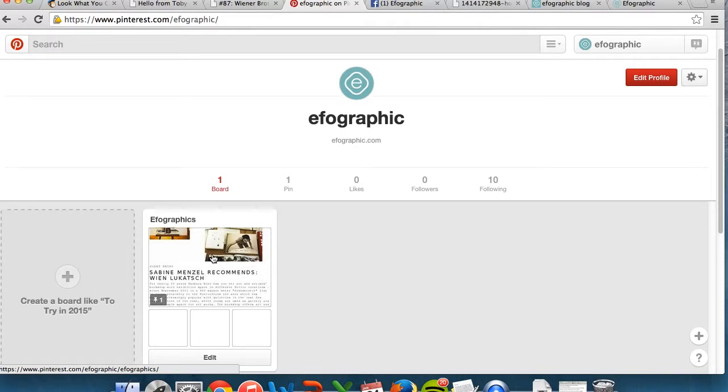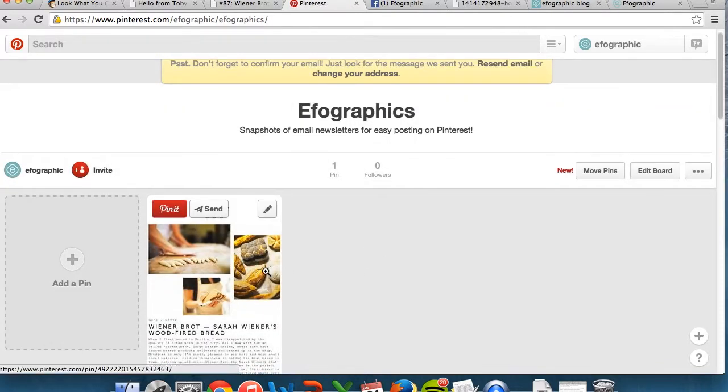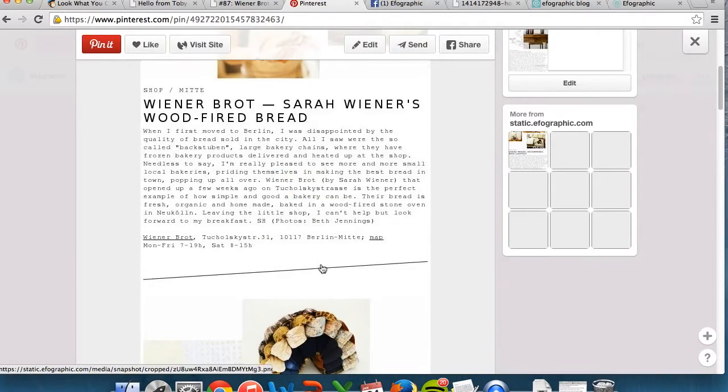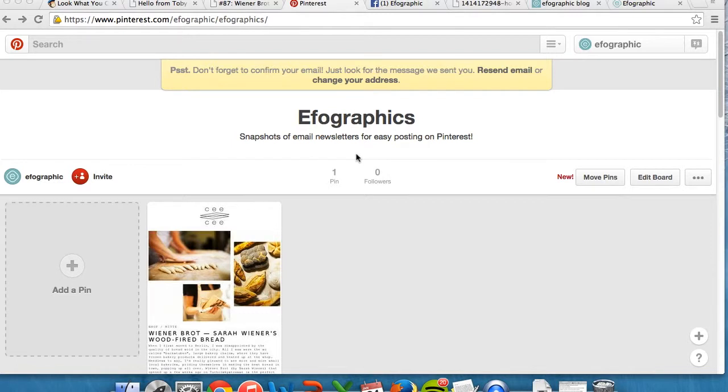It puts the whole Efographic, your email newsletter, on Pinterest. So you can read it. You don't even have to click to open it. It's already on Pinterest. Here is where we run into the second problem.